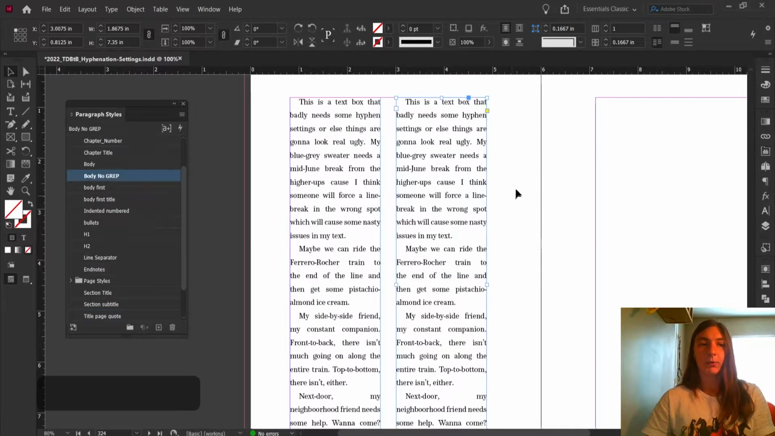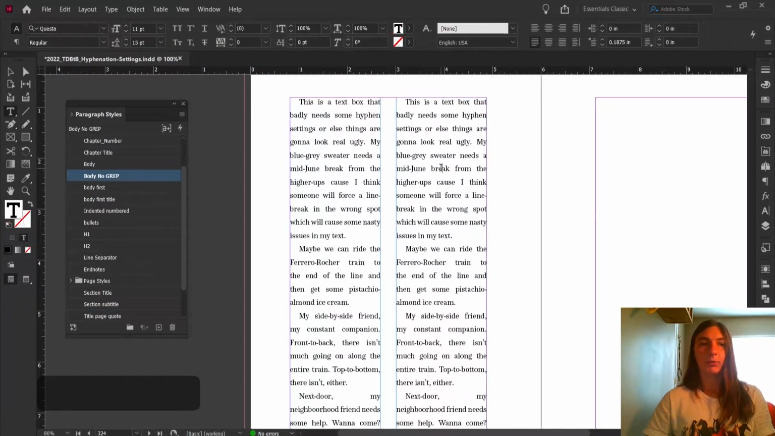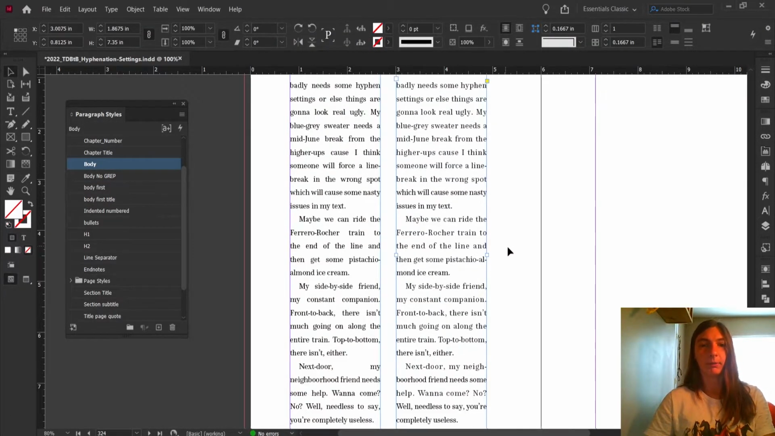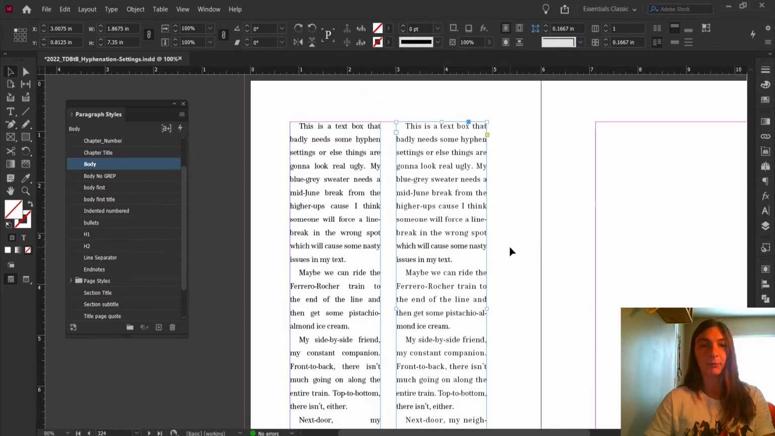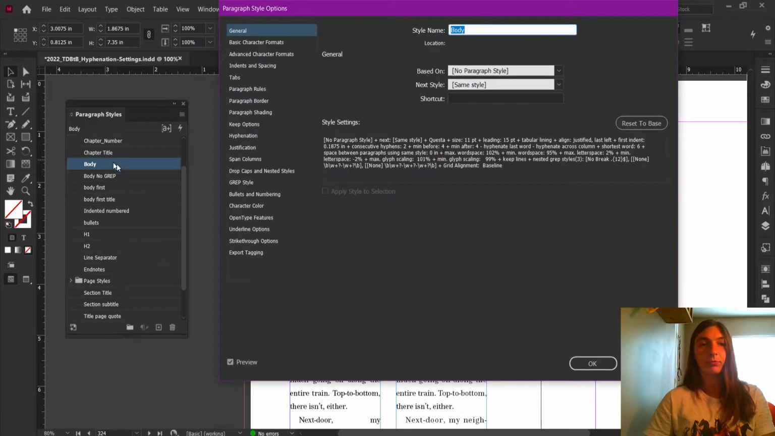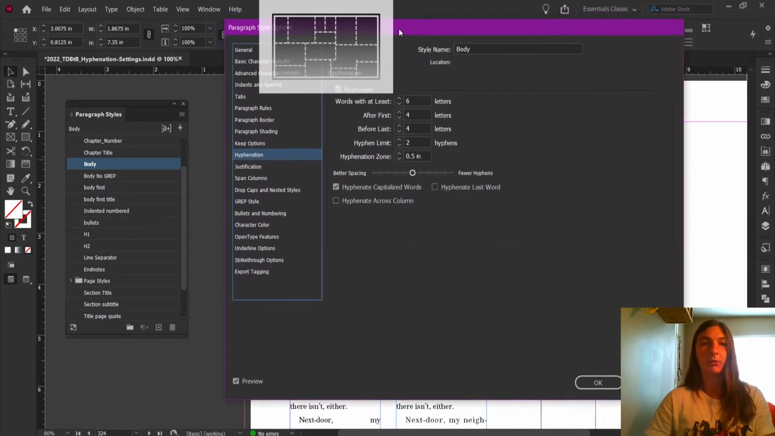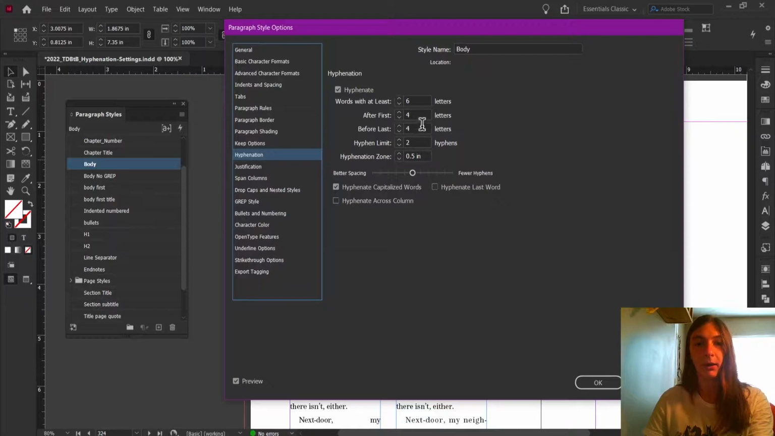The first thing I'm going to do is to apply this body style, a secondary body style, to this text. When I click on body, things immediately start to look a little better. Why is that? Let's go in here and look at my settings. In this body style, I do indeed have hyphenation checked. This is the first part to making a better paragraph color.